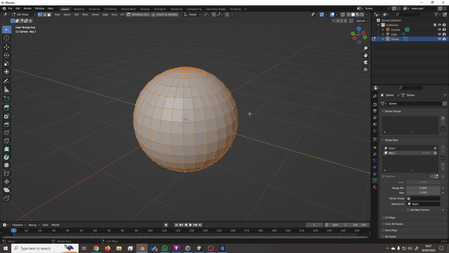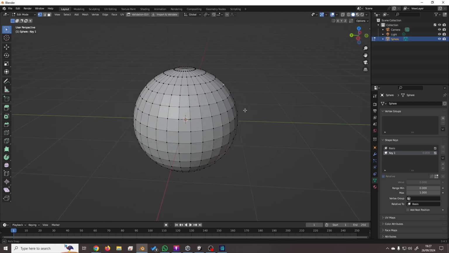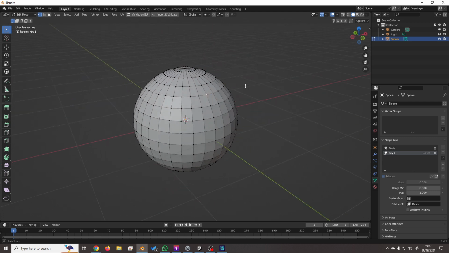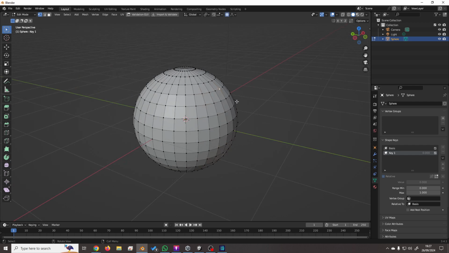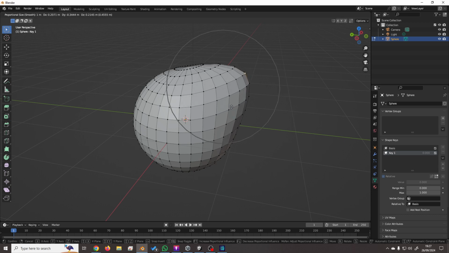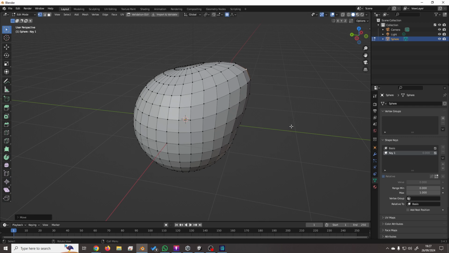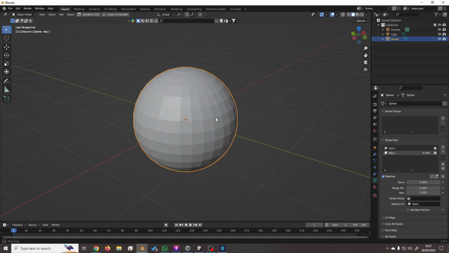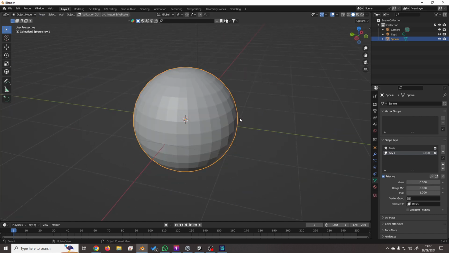It's a long time since I've done shape keys, but if we just select a vertex, and I'm just using smooth proportional editing here, we'll drag that out a little bit. And then when you come out of edit mode, it vanishes. That's because this is now a shape key and it's currently at its resting position. And if we move it to 1, it bulges out.